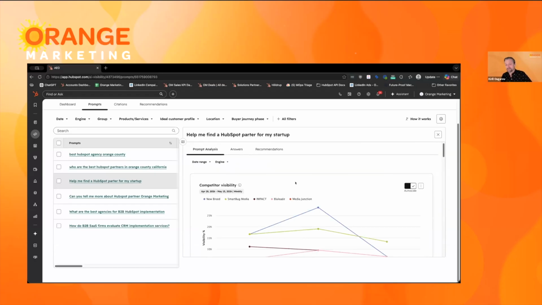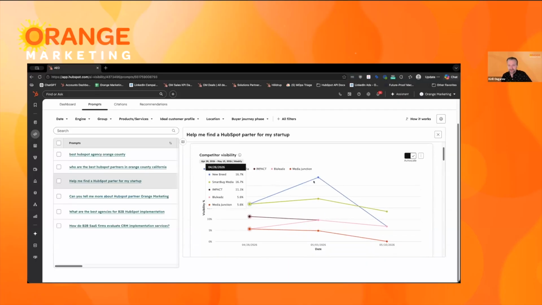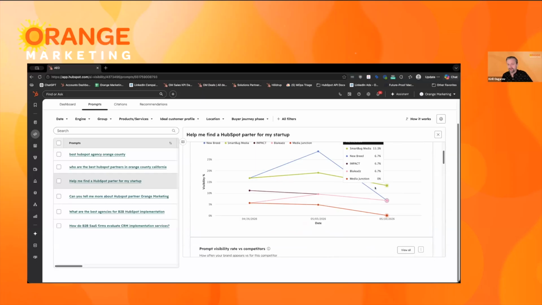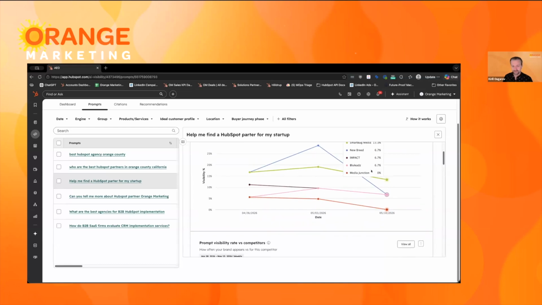Prompt analysis, so this is similar to the dashboard reports we saw on the dashboard screen, but it's specifically for this prompt instead of a bucket of prompts. So you see the competitor visibility. So who are the competitors that are showing up? Good for those guys.